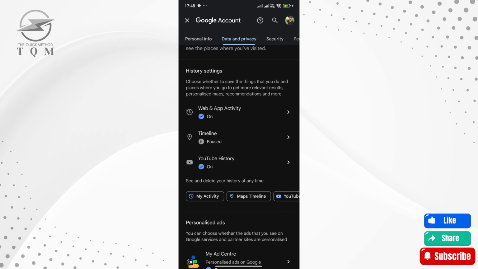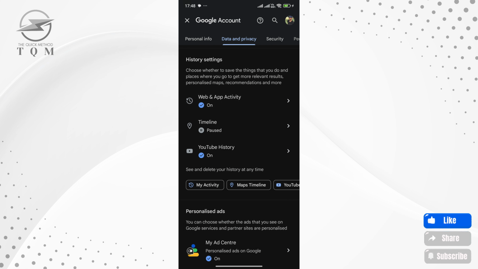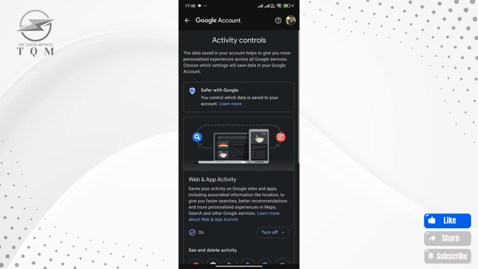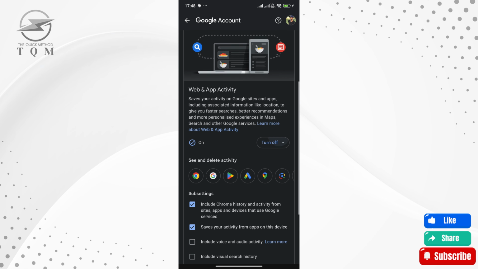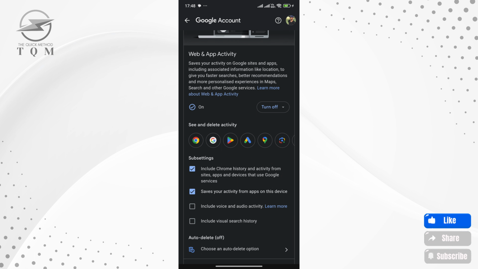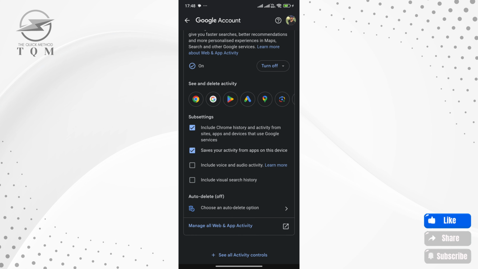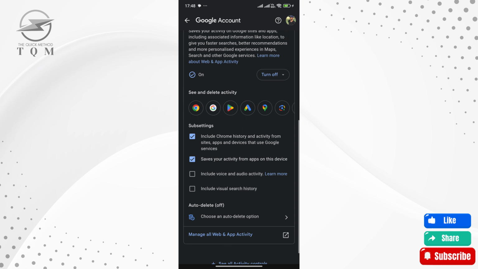You'll now be on a screen with your activity settings. If you want to prevent Google from saving future search history, you can toggle this setting off. For now, we'll continue to manage and clear your past searches. Scroll further down and find the Manage Web and App Activity option. Tap on Manage All Web and App Activity, and you'll see your full search history.